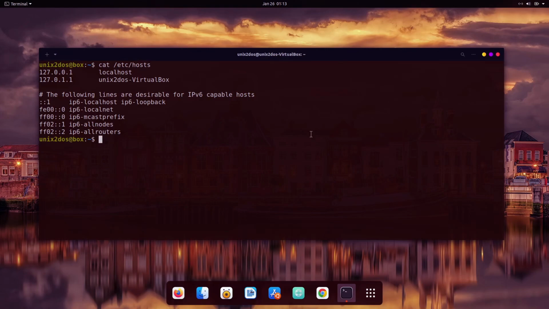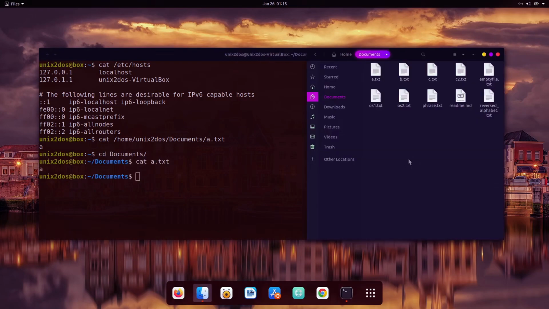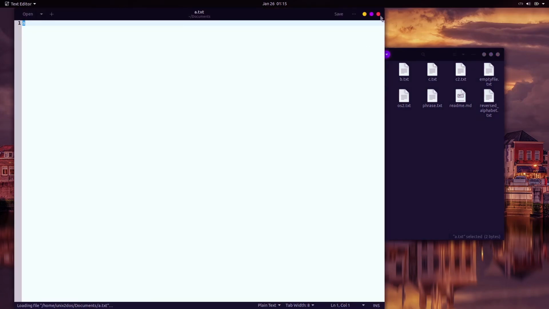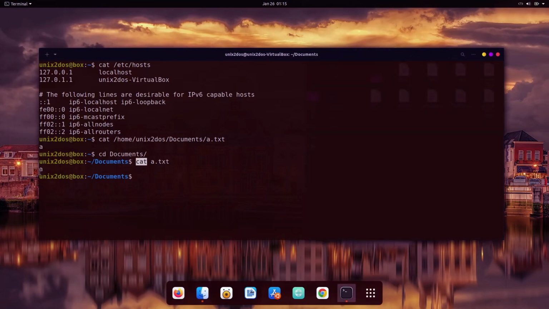If you are in some other directory, for example, we are in the home directory, but we want to view the content of a file in the downloads directory, you can simply write cat and then the path to the file. For example, as you can see, it shows us the content of a.txt. Similarly, we can also cd into the documents folder and then use the cat command to view the contents of the a.txt file. As you can see, a.txt has the letter A in it, which is why when we use the cat command, it outputs A.